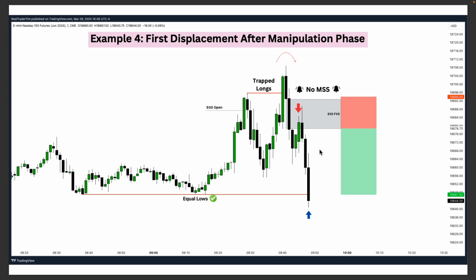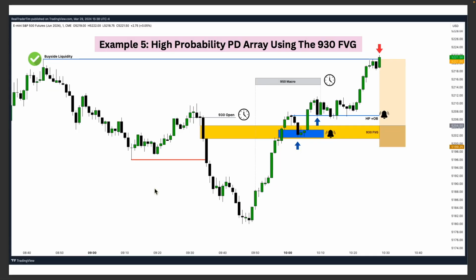Do I really want to enter a short now? Right? So understanding the significance of the 9:30 fair value gap is a great way to get involved without the necessity for a market structure shift. Okay, and for our last example, we're going to be talking about how we can classify some PD arrays as high probability using the 9:30 fair value gap.